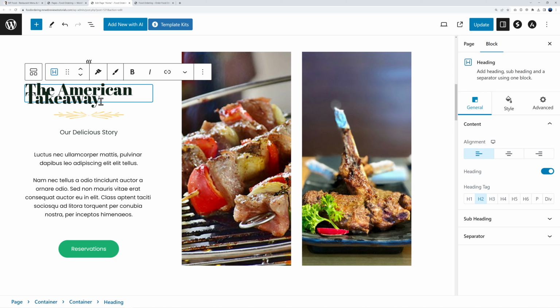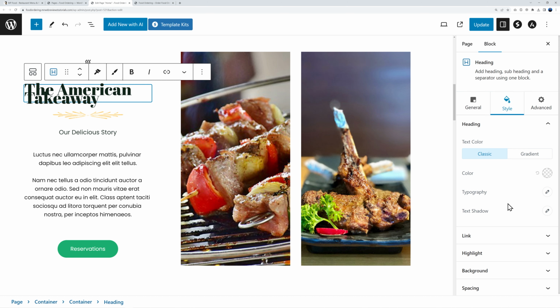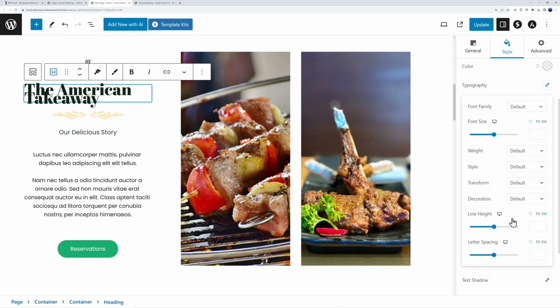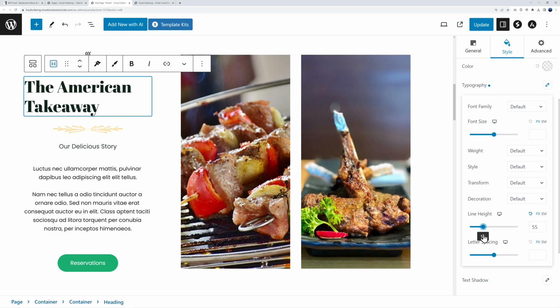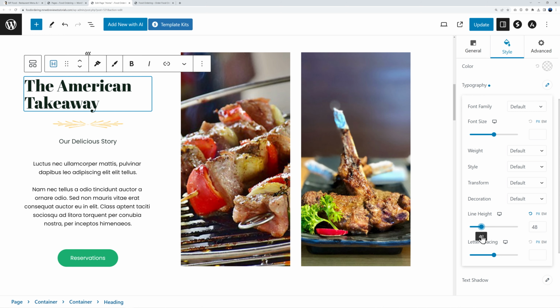Okay, and as you can see again, these are overlapping. So you can highlight the whole text here. We go to style and then we go to typography. And now we need to find the line height. So make sure you select pixels here. And let's see if we have a happy medium, maybe just about there. There you go. So this is fine, you know.